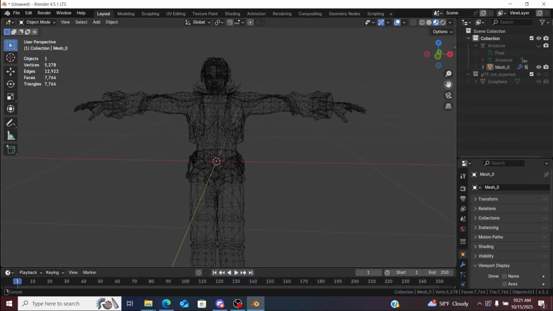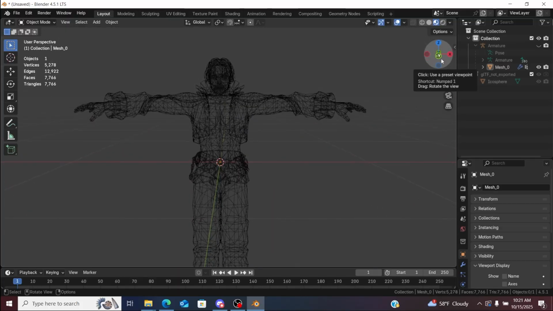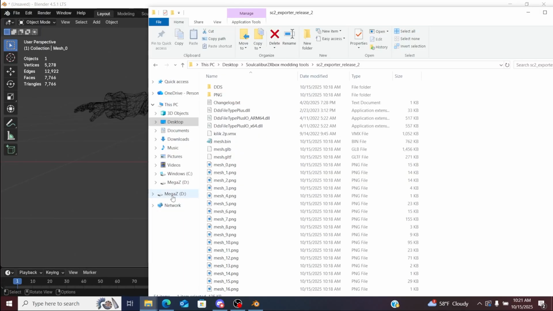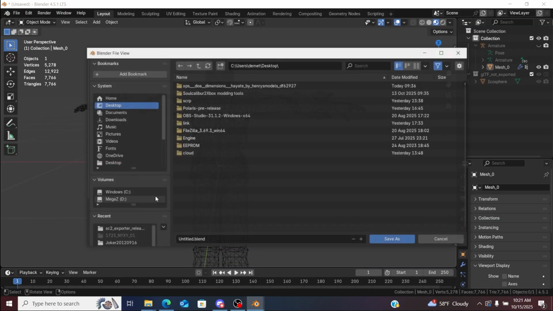I already downloaded my model. I got Hayate from Dead or Alive Dimensions, but because this Blender won't import XPS files, I have to open up my other Blender. So give me one second. I'm going to save this to my desktop as Keylink.